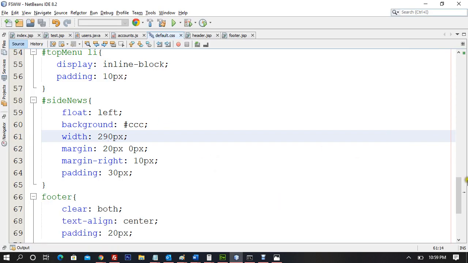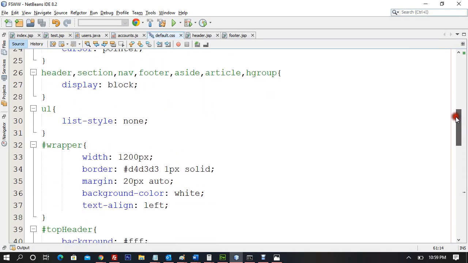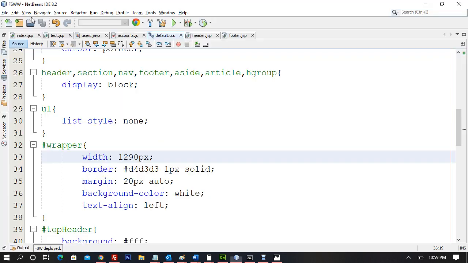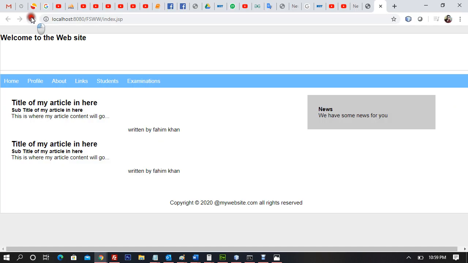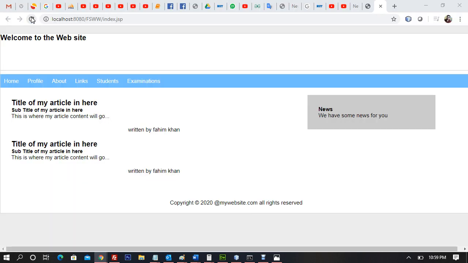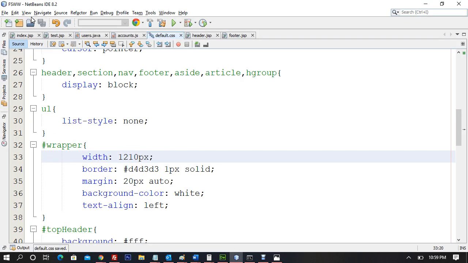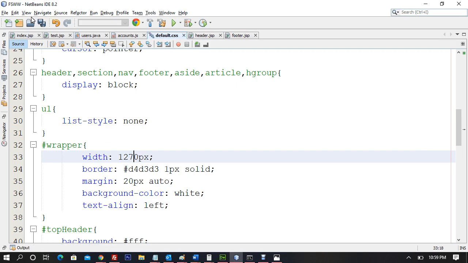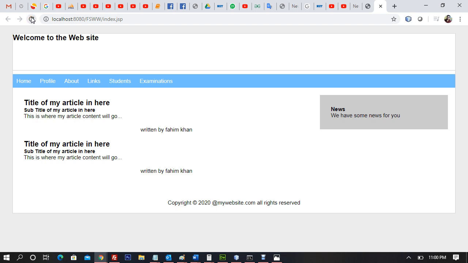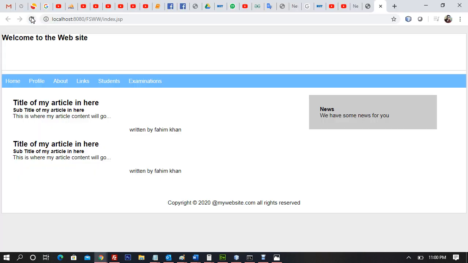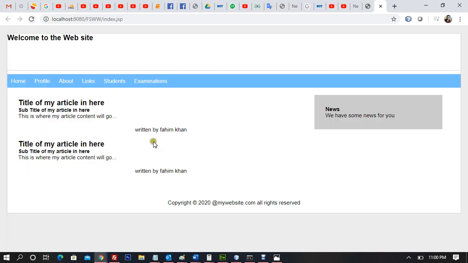So let me increase the width again of wrapper to 1290 pixels so that everything fits in nicely. Yeah, 1290. Is it too much? Yeah, it's too much. So let me say 1210 pixels. Okay, 1210 is like this. Okay, 1270 pixels. Fine, so let me say 1240 pixels. Final. Yeah, now everything is fine.